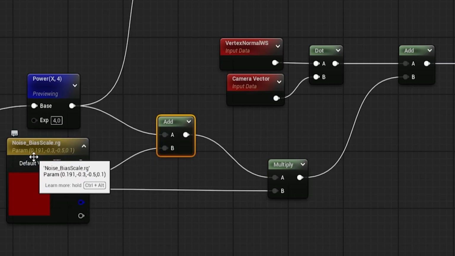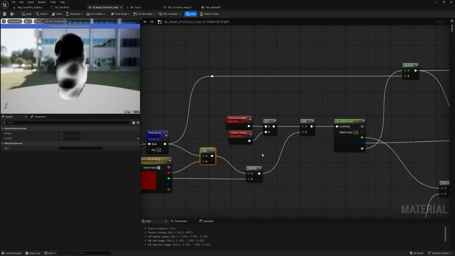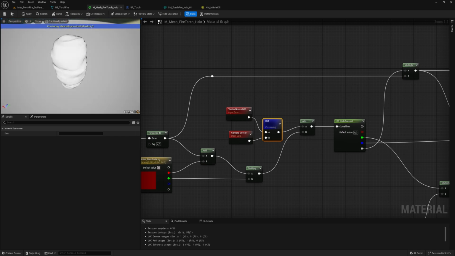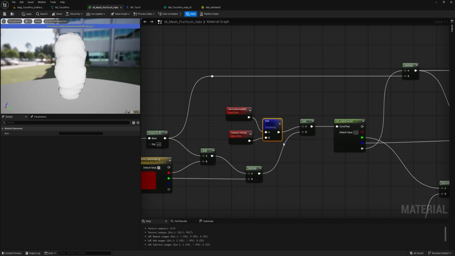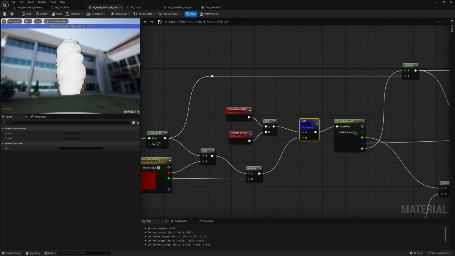So as you can see, I'm shifting by 0.191, and then I'm also multiplying by minus 0.3. And then I'm using it to shift my Fresnel calculation, which is this one here. I grab the vertex normals and the camera vector, and if I then take the dot product of those two, we get a Fresnel. Then I add it, and you're going to see some of these lines start to break through from the silhouette, but also from the core a little bit.